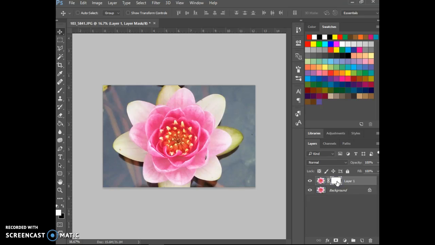Basically, it's like we're putting a piece of paper over parts of our photograph to hide them. But I can add the paper back, or I can cut more paper off. I'm not actually cutting up parts of my photograph. Okay, so to do that, there are a few different ways.